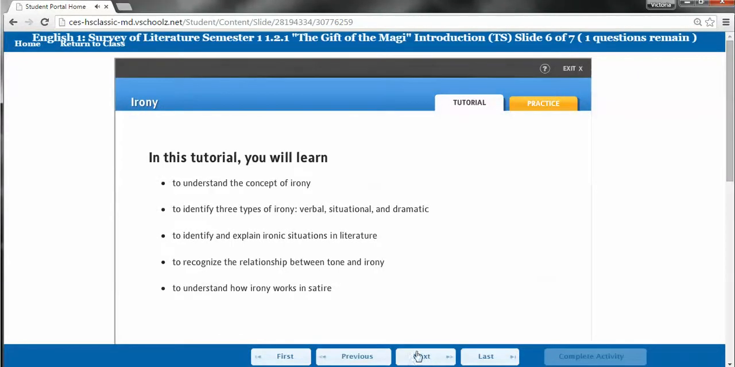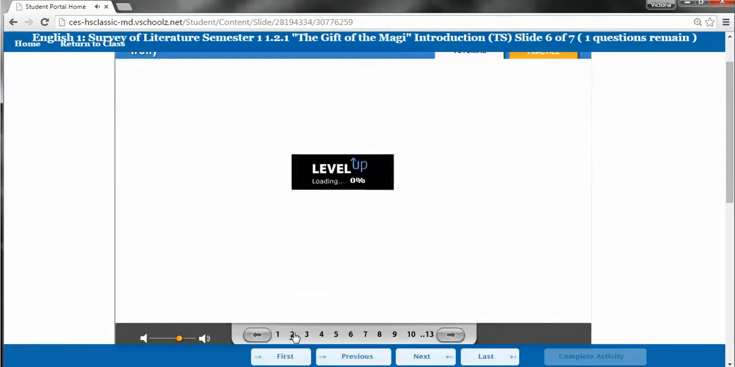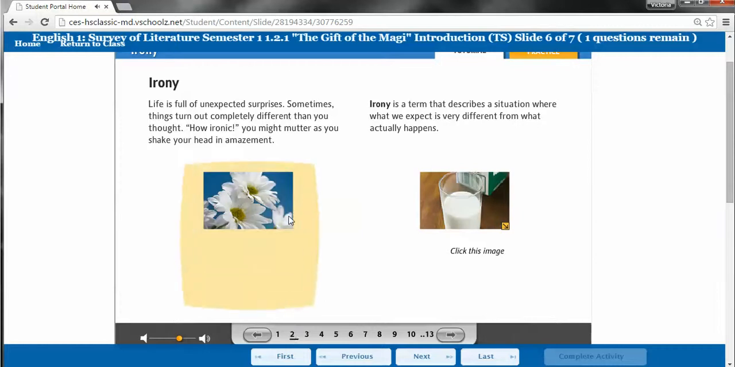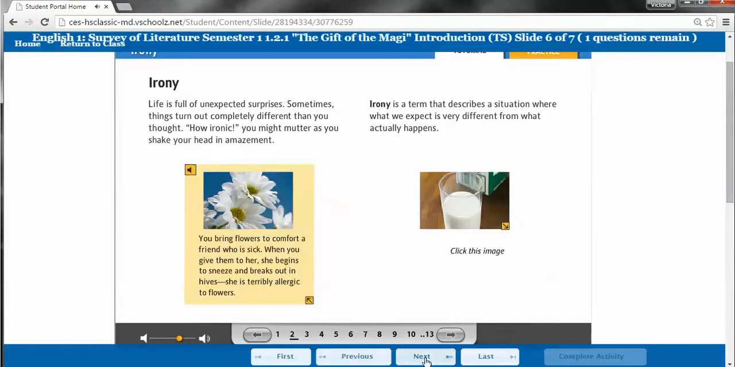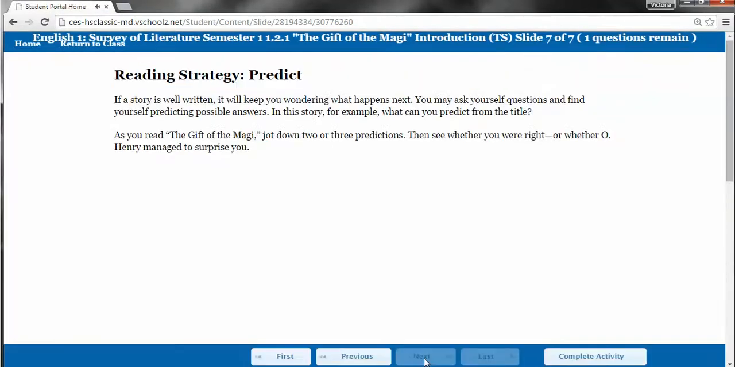In this tutorial, you will learn to understand life is full of unexpected. You bring flowers to comfort a friend who is sick.